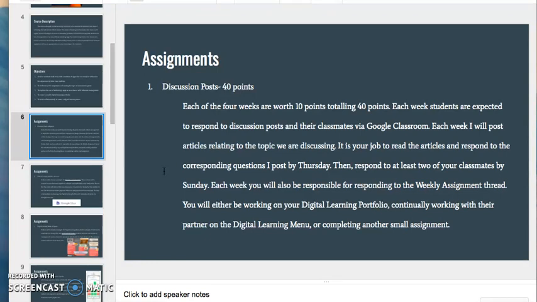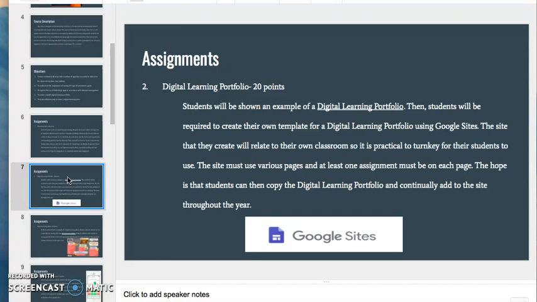And then on top of that, there is going to be a weekly assignment thread, and that will depend each week what kind of project you're expected to be working on. So the first project that students come across is what's called the digital learning portfolio, which is worth 20 points. I have a slide on that later on, so I'm not going to get too much into it, but I will explain that in a little bit.